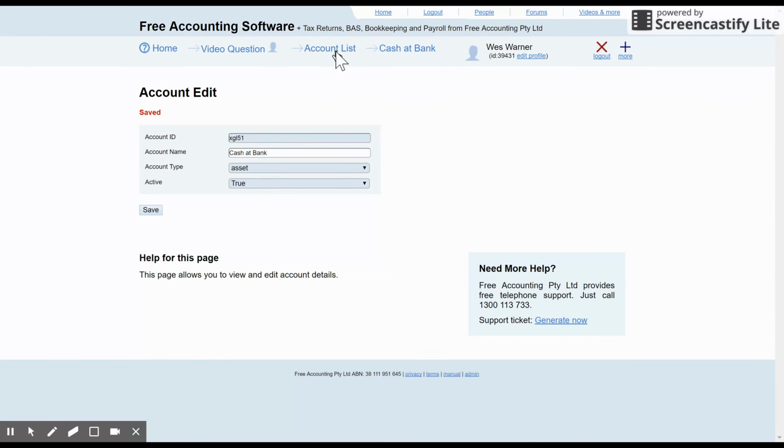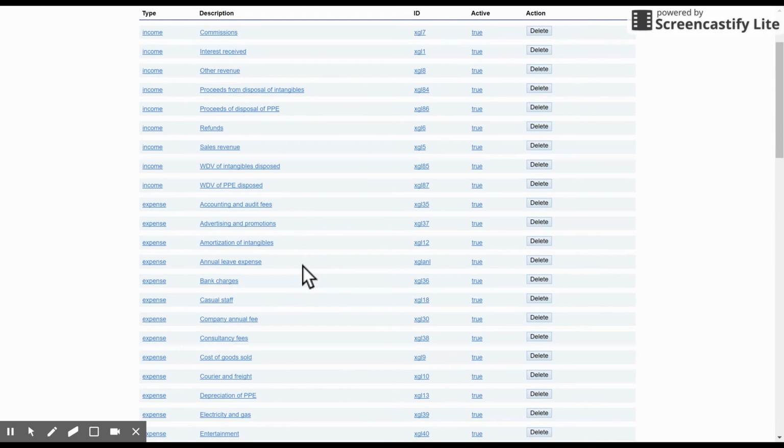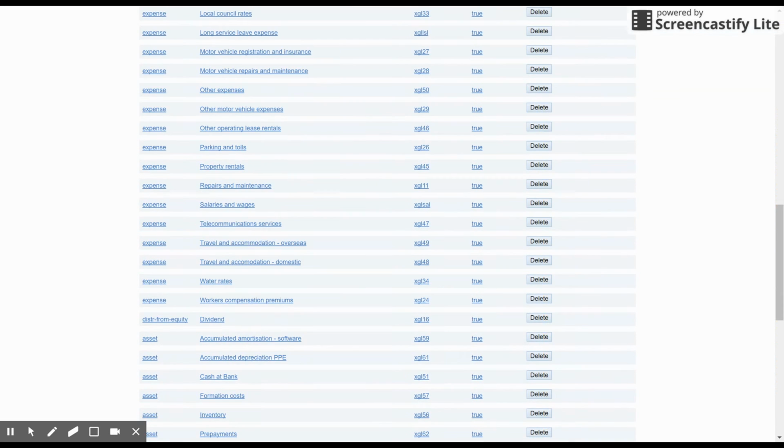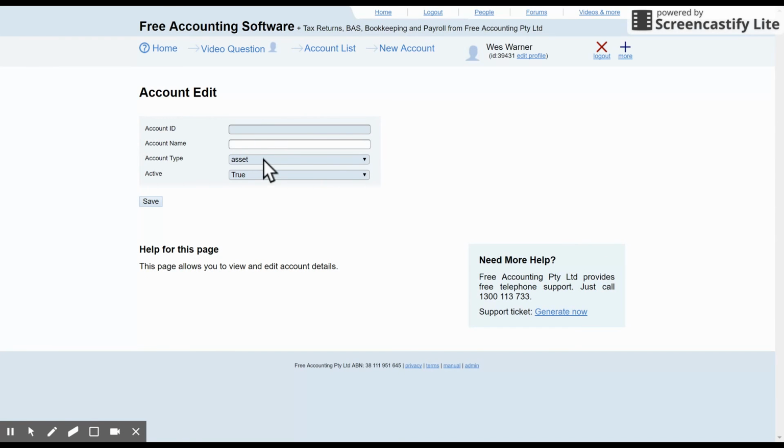Let's have a look at some of the expenses. I could either scroll through there or I could go Control F and look for telephone. I don't actually have a telephone account. A telephone account is an expense because it's an ongoing payment for the business. So I'm going to click on New Account, and it's not going to be an asset, it's going to be an expense, and I'm going to type in telephone.